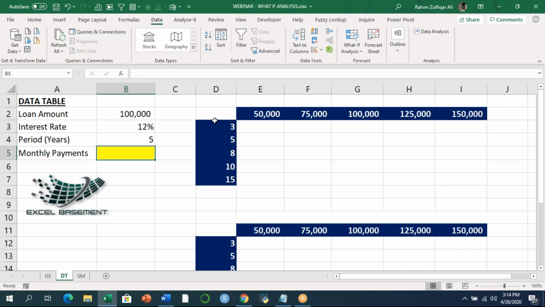So kindly listen very carefully. What is a data table? Let me just give you the conceptual side first. Excel data tables allow you to review how changing certain values in your formula will affect the results of the formulas. So in one operation, you can produce multiple versions of your calculations and have the results laid out in tabular form in your worksheet, which enables you to easily view and compare the various results.